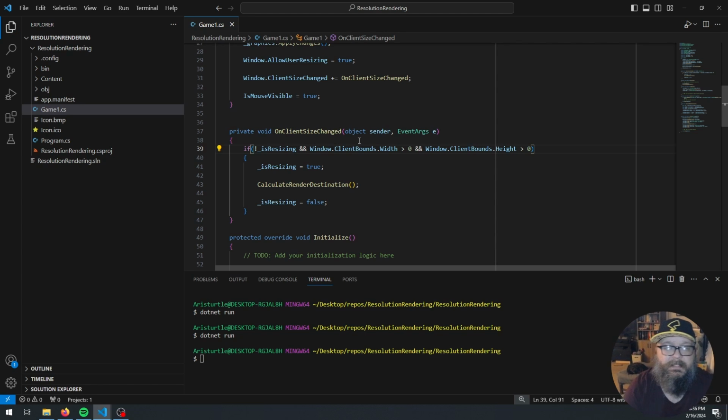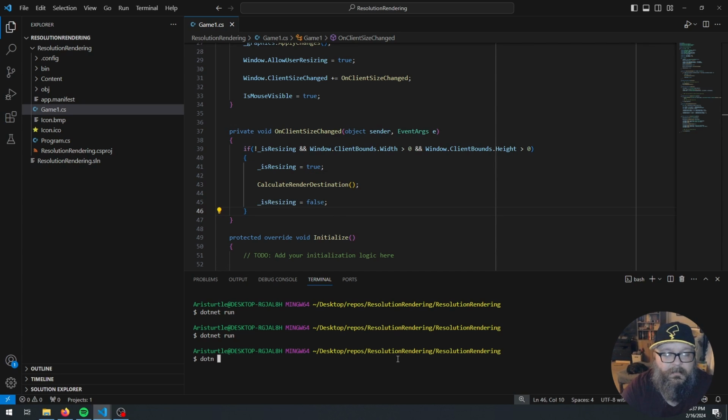And there we have it. We've hooked into this window client size changed event, and we've said, all right, when the client size has changed, if we're not already doing the resizing logic and the width and height are both greater than 0, then flag that we're doing the resizing logic, do the actual resizing logic, and then flag that we're no longer doing the resizing logic. So now let's save. Let's do .NET run.